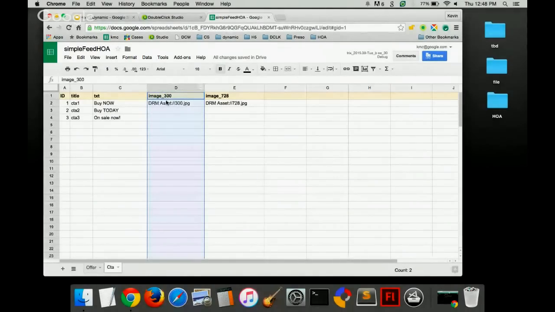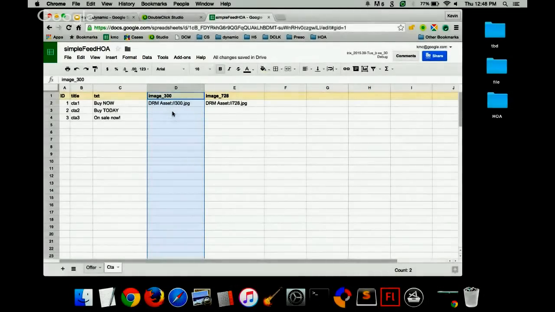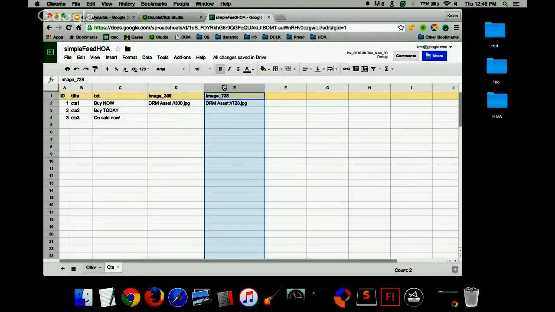On the theory that one picture is worth 1,000 words, if we could switch to showing the feed that I've got up here, I've just added a couple of additional columns. One is for 300 by 250 images, another is for 728 by 90 images. And in the creative, you would add code that says, hey, if I'm a 300 by 250, get this value from the dynamic data.